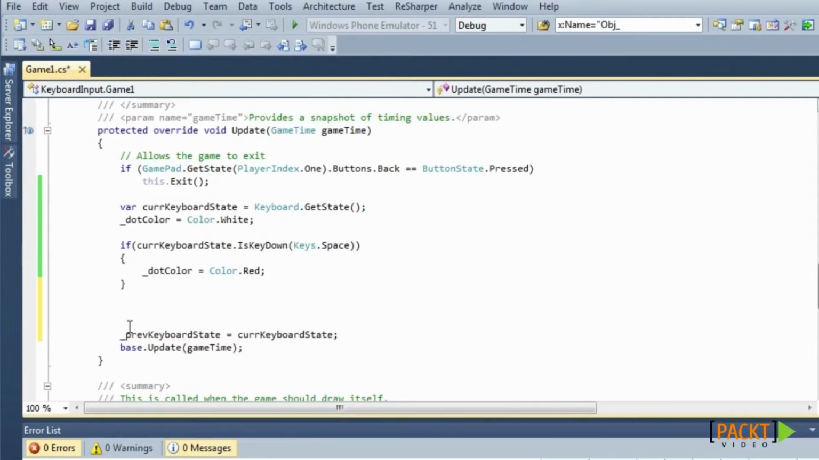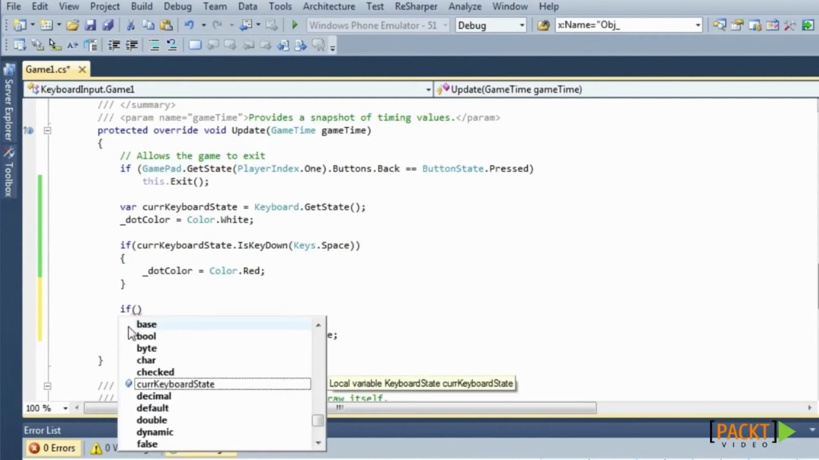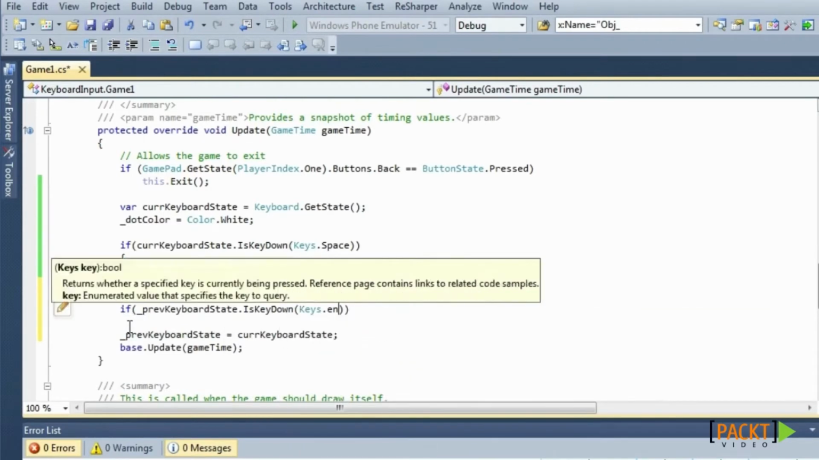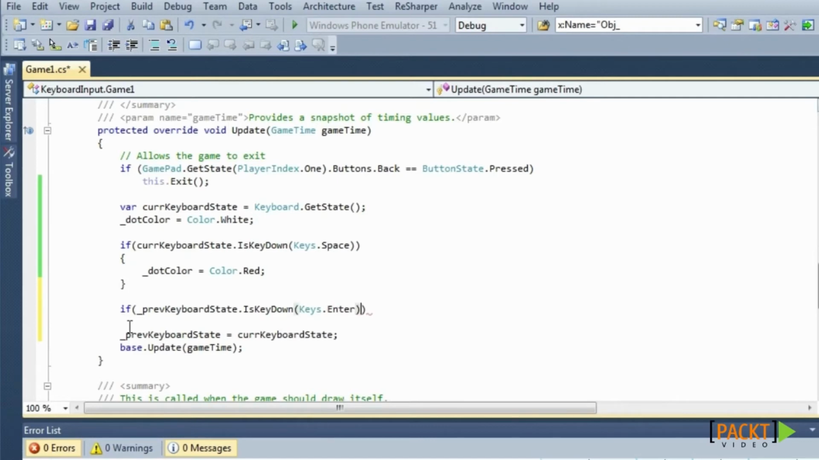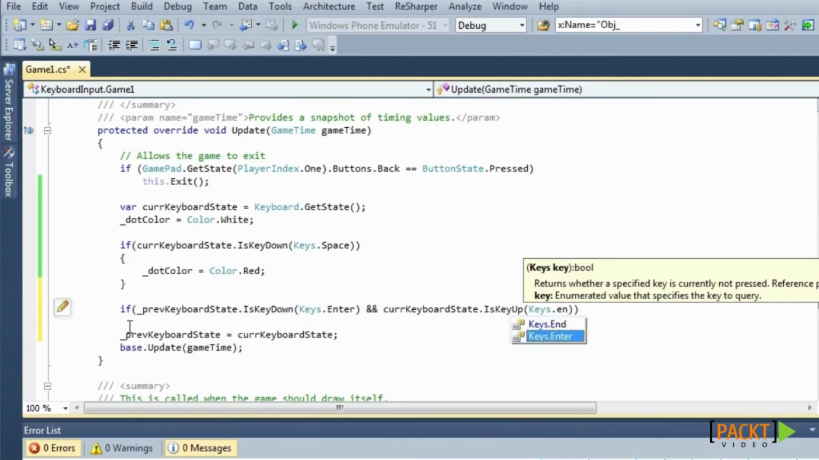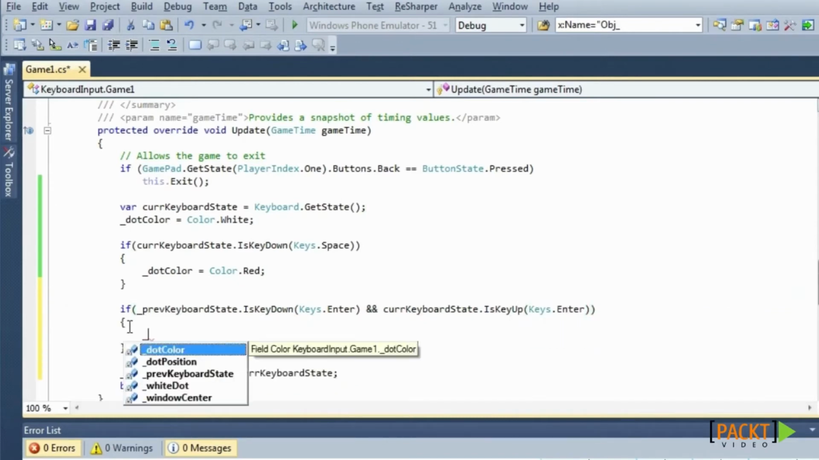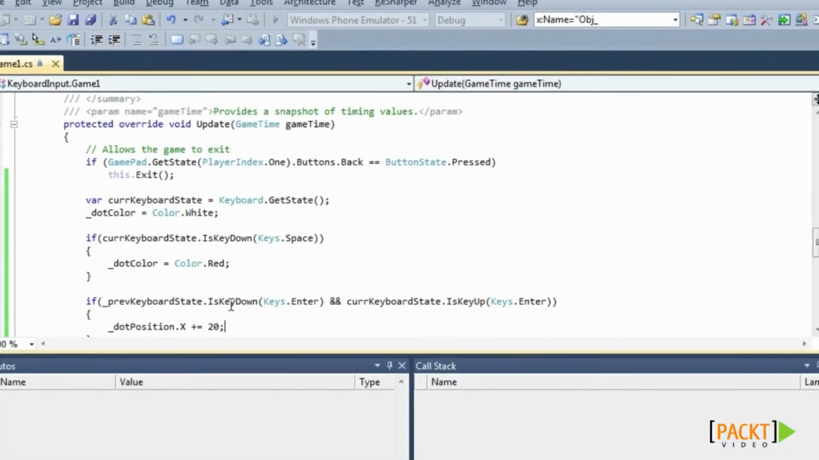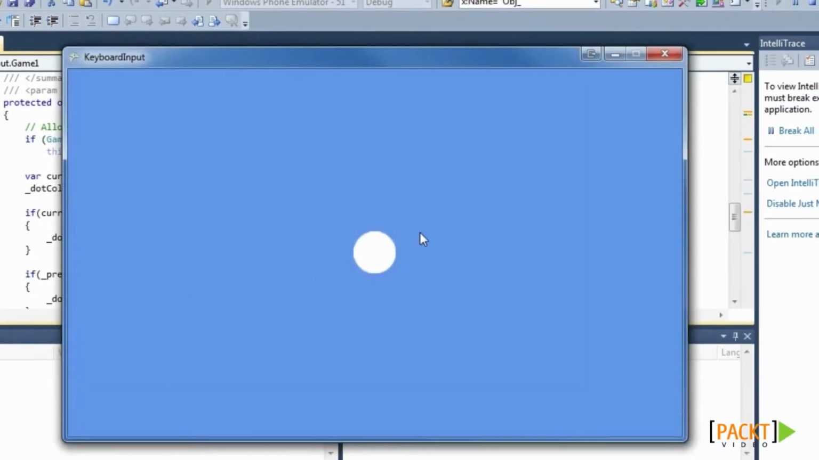And now we can check if the Enter key is released in the current frame. So, if the Enter key was pressed in the previous frame and it's not pressed in the current frame, we add 20 pixels to the X component of the dot position. When we build and run this game, nothing happens when we press the Enter key, but only when we release the key.